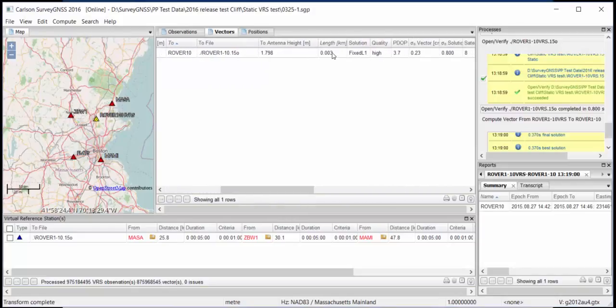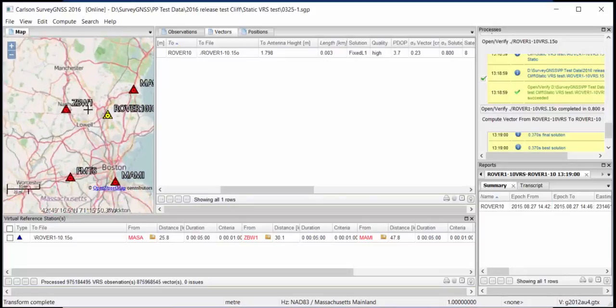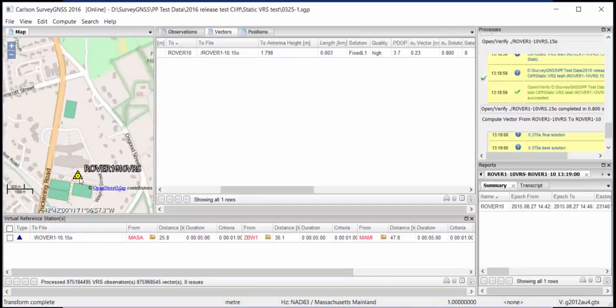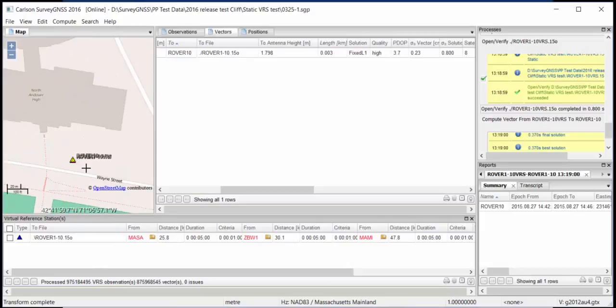And you can also see that the VRS station is 3 meters away from my rover. So 3 meters, that's about 10 feet. So unfortunately we can try to zoom in, but we cannot zoom in any further now, but these stations are really nearly on top of each other, only 10 feet away. And because this baseline is so short, I now have an excellent solution. I have a fixed L1 solution.